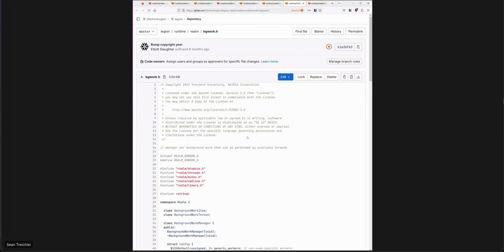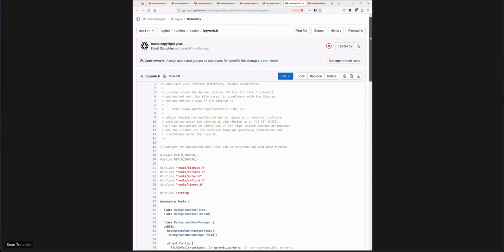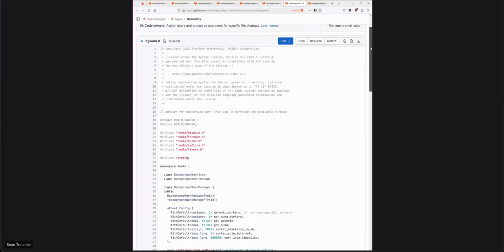Okay. So I'm going to start out as always, we're in runtime/realm. And I'm going to start with bgwork.h and bgwork.cc, which is the core of the background work system. And so I'm in the header file right now, and I'm going to work backwards. I'm going to start with the work item and then talk about the threads and the managers.